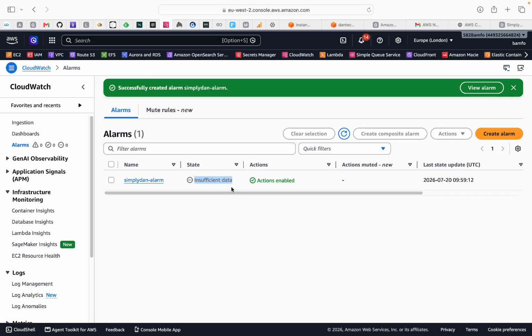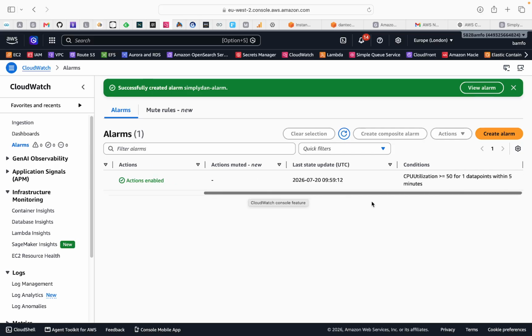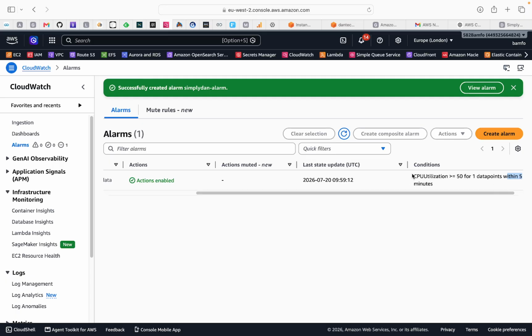In the next 5 minutes, it will pick up the information on the CPU of our EC2 instance, and we should be good. As you can see here, we're going to say 50% CPU utilization greater than or equal to, for one data point. Basically, when the alarm is breached only one time within 5 minutes, then the alarm is triggered. So how are we going to meet this condition?